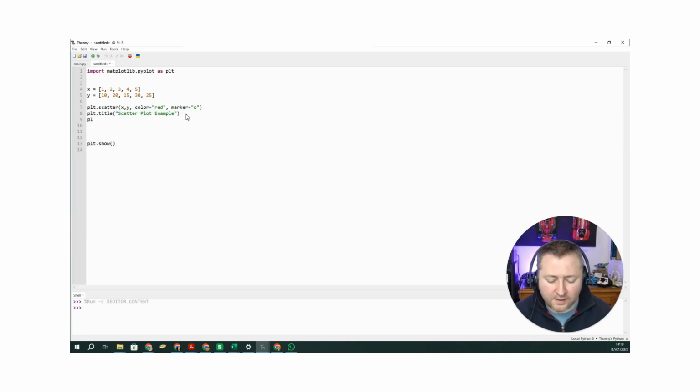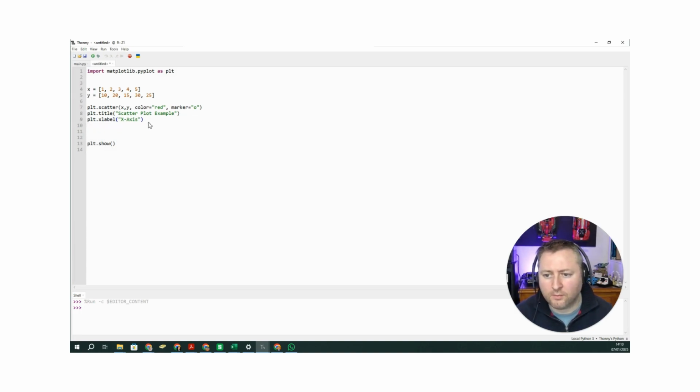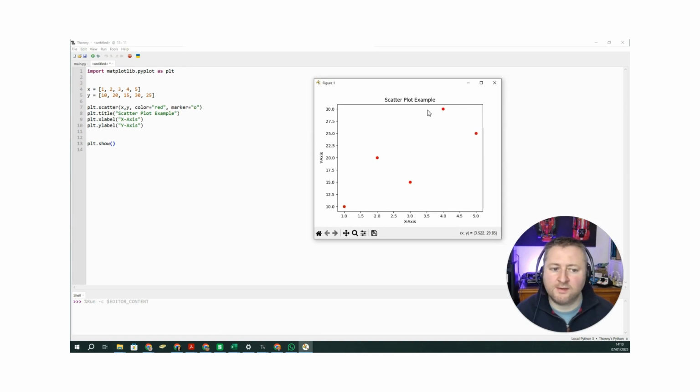And then we want to put some labels, so plt.xlabel, and we're going to put x-axis on that, and then we might as well just copy that and put in our y value and our y-axis. Similar to all of the rest of them, we have plt.show, which is going to show us our chart. So when we run that, we should get our scatter plot, which looks something similar to this.